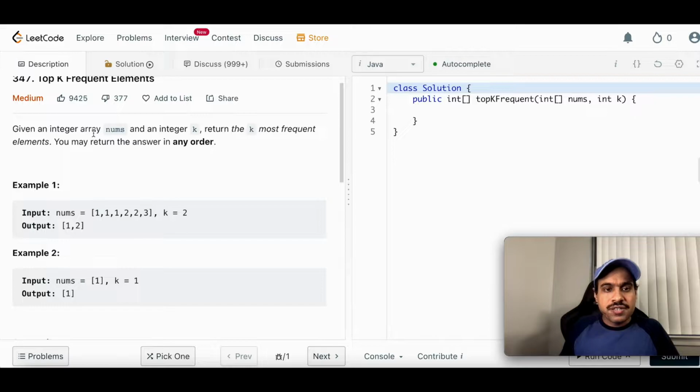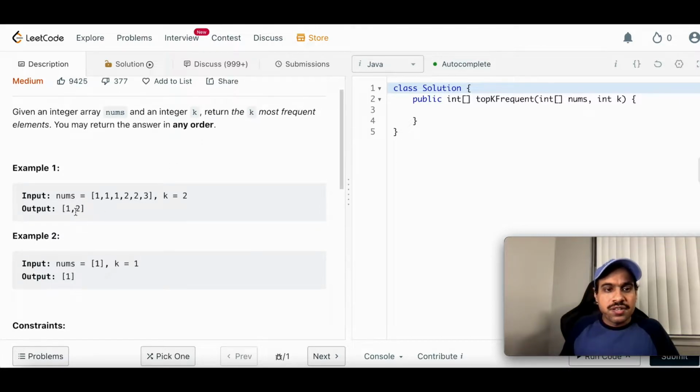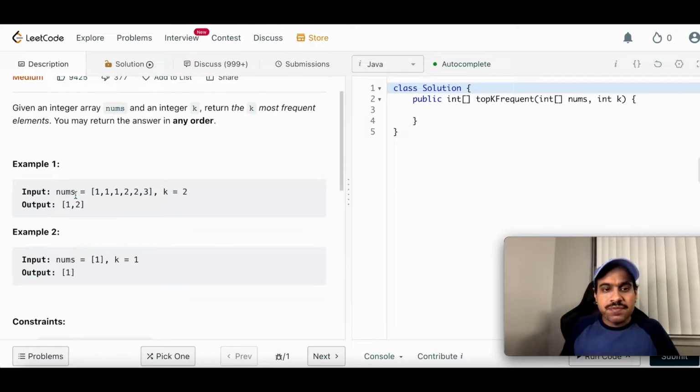So given an integer array nums and an integer k, return the k most frequent elements. You may return the answer in any order. For example, we have been given one nums array of integers and there are a total of 6 elements. 1 comes 3 times, 2 comes 2 times, and 3 comes 1 time. So if we know the frequency of the highest element, the most frequent element is 1, which comes 3 times, so our answer is 1. And the second most frequent element is 2, which comes 2 times, so our answer is 2, because they are just asking for the top k frequent elements. In this case k equals 2.